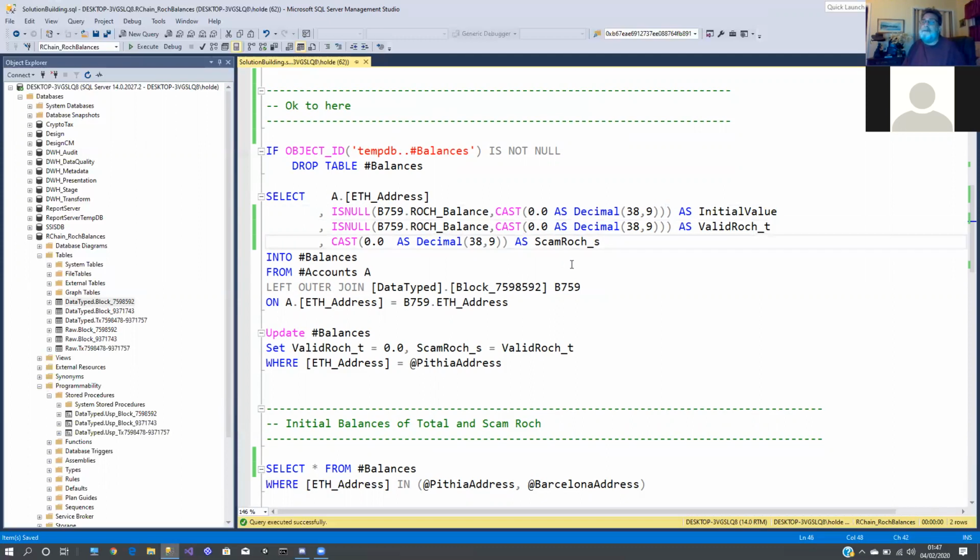Didn't we already cast those to be? Not the 0. It's just 0.0. Oh, the 0. Okay, never mind. I think actually it is overkill, but I'd rather be safe. But it's not a lot of processing, so why not do it? And the same here. So we've basically said we've got the balance as the initial value, the balance as the valid rhoc, and 0 as the scam rhoc. Right. And then what we've said is we're going to switch the valid rhoc round if it's the Pythia address.